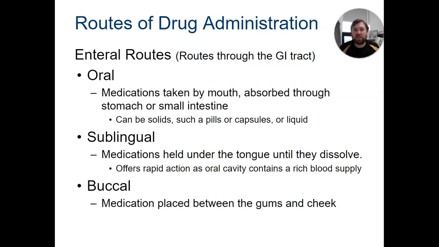Chewing tobacco is technically a buccal drug administration because it goes into the gums and cheek from the tobacco itself. All of these are quick compared to the oral administration, but not long-lasting.